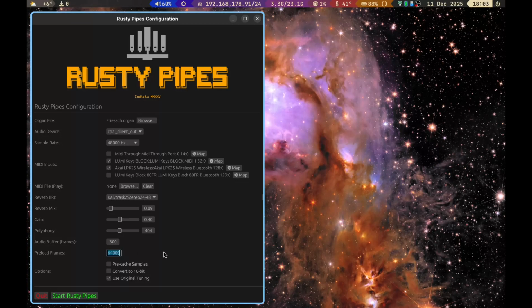So if you have a 60 gigabyte sample set, this loads only the first 64,000 audio frames, so stereo samples essentially, into memory. So instead of loading 64 gigabytes of sample data into memory, it just loads like 1 gigabyte. If you have more RAM, you can raise this number. If you have less RAM, you can lower it. With 32 gigs of RAM and this kind of setting, it's usually fine.